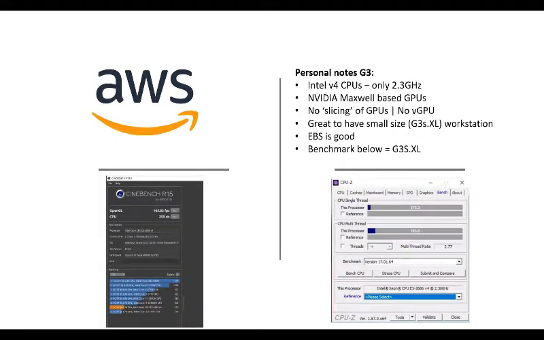Some personal notes: the Intel V4 CPU is only 2.3 gigahertz. Is it a problem? Well, sometimes it is. With single-threaded applications like Revit, Autodesk Revit as an example, it's okay. But if you're used to a physical workstation under the desk with a 3.2 gigahertz or 3 point something gigahertz CPU, yeah, that might be a good double check if this type of machine in public cloud makes sense. No slicing, no vGPU. It's great that Amazon also has smaller workstation sizes.